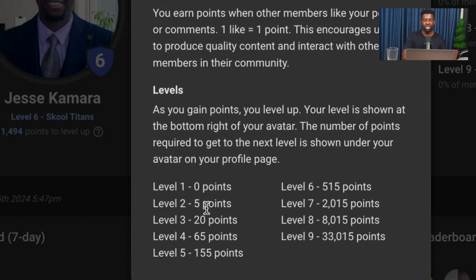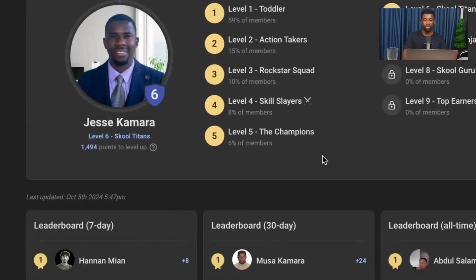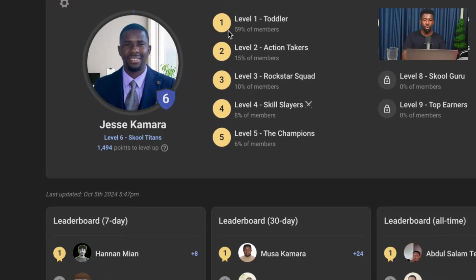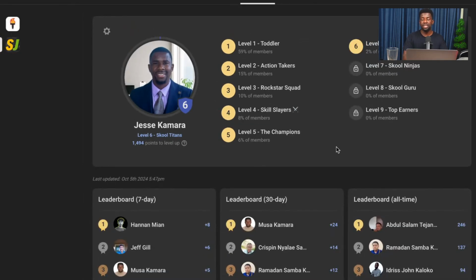So level 2 is 5 points for you to move to level 2. You have to have 20 points to move to level 3. As you can see, you can read through this, you can pause the video, but this is how the levels are. So this keeps, because the goal is to keep people engaged. You want a community where people are engaged. So what you do is to configure your content based off of this leaderboard.